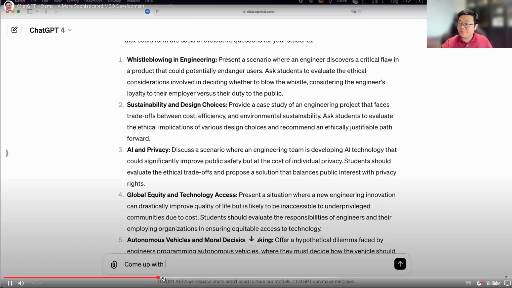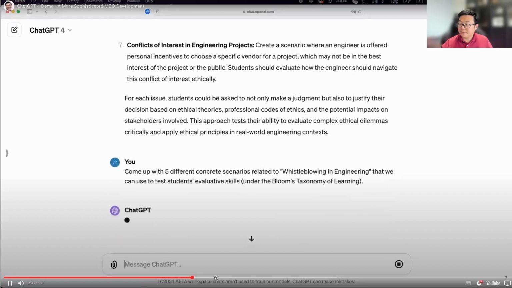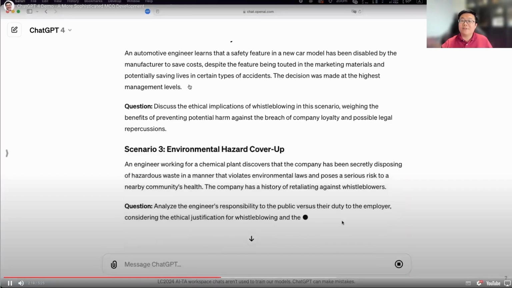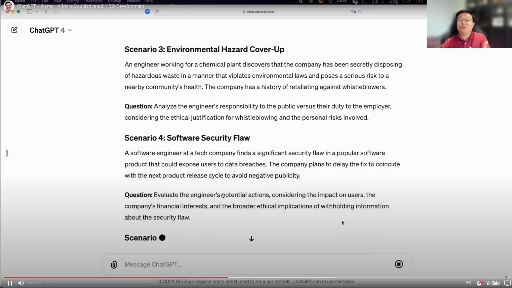Okay, so let me just fast forward this a bit. So give me the scenarios in whistleblowing. Okay. So now it's coming out with the scenarios. Scenario 1, scenario 2, scenario 3. Then I get to choose lah. Okay.